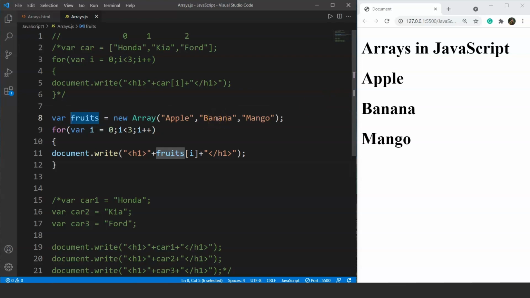This way of array representation or declaration is less recommended because the other way which we discussed earlier, when we discussed the car manufacturers, is a bit easier to use. So I'll recommend that way only because this way is a bit tricky as well.